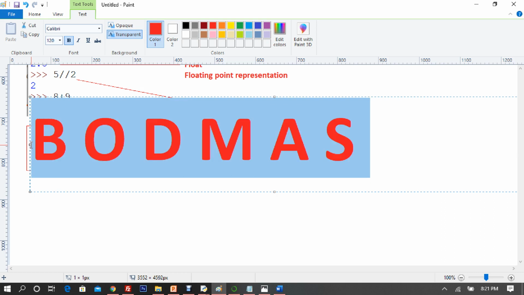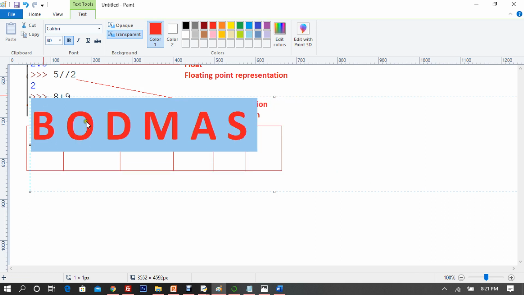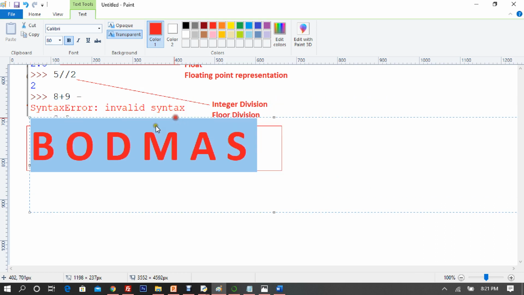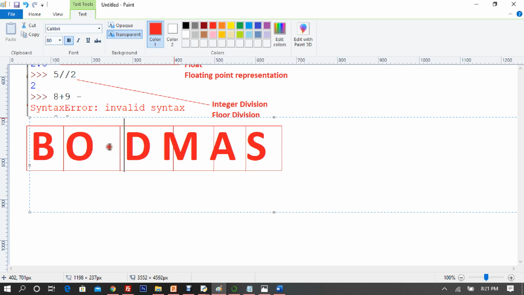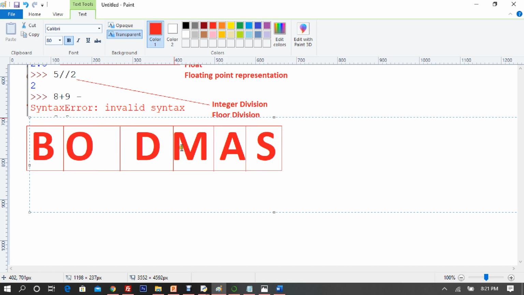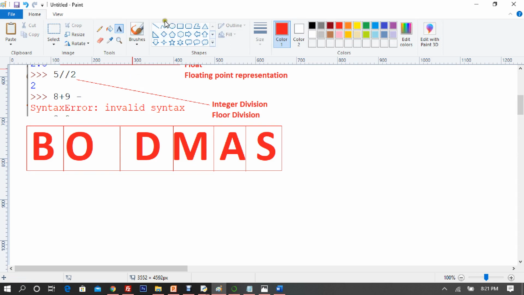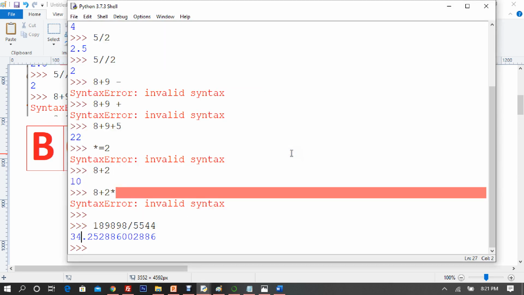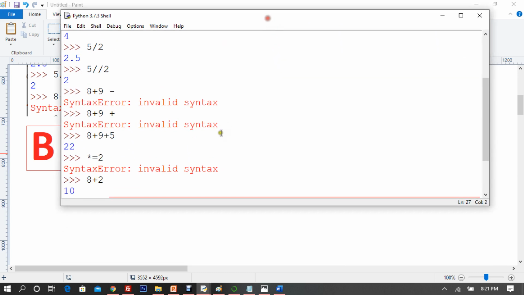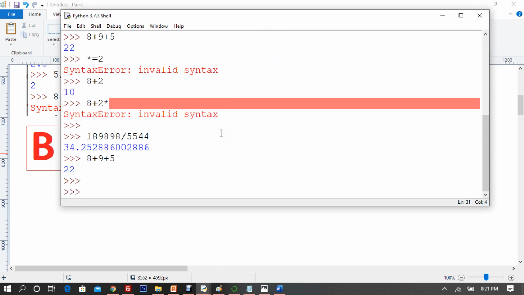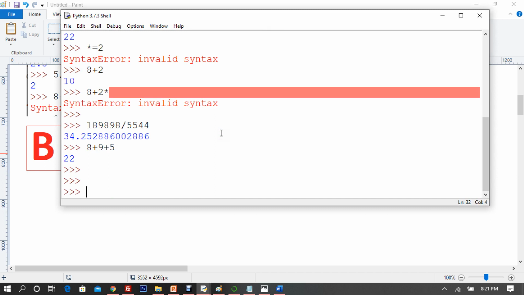BODMAS. Now you all know what BODMAS is, isn't it? Since you all know what BODMAS is, you'll apply the same rule right here. First brackets will come, then orders will come, then divide will come, then multiplication will come, then add will come, and then subtract will come. So let me show you one example of BODMAS so that you understand it in a much better way.